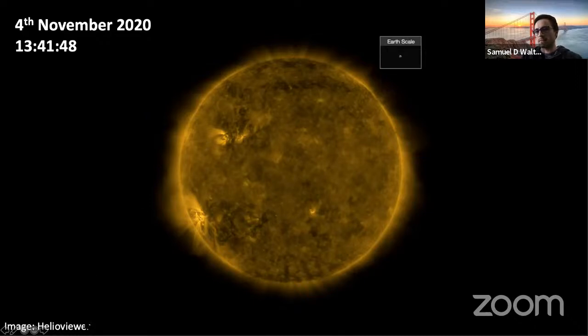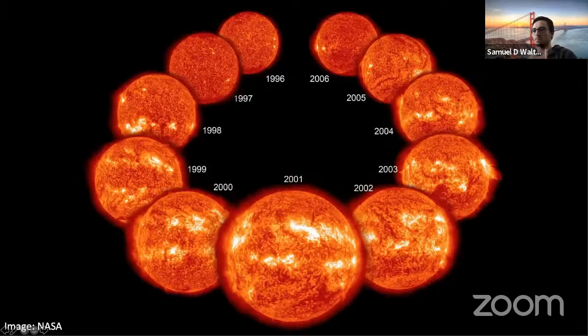If you go on HelioViewer, just Google HelioViewer, you can actually get an almost live stream of the sun in these different wavelengths. I think they update it every 5 minutes, so that's a really useful thing to just, well, not useful, but a fun thing to play about with. This is the 4th of November. So what this is a demonstration of is the sun's very regular variability.